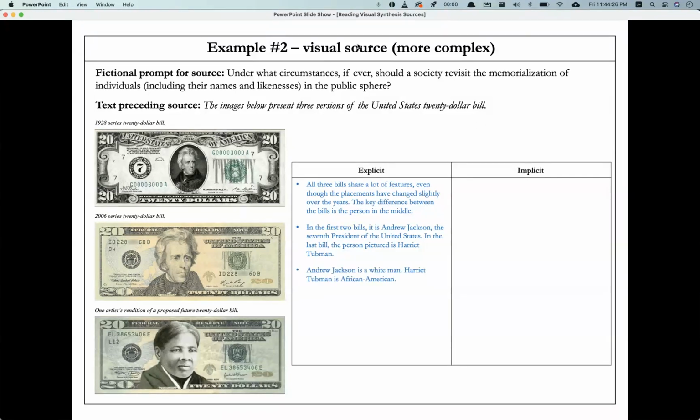It's important, or I think it's important to note here that Andrew Jackson is a white man. Harriet Tubman is African American. The images make that obvious. The notes clearly indicate that the last bill is not yet in circulation. It says right above, like, one artist's rendition of a proposed future $20 bill. So not only is it not in circulation or not something that's actually real yet, but it's only one possibility done by one artist. So it's not even like the actual bill being proposed. It's just an idea.